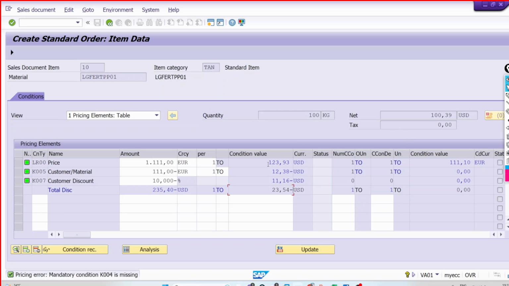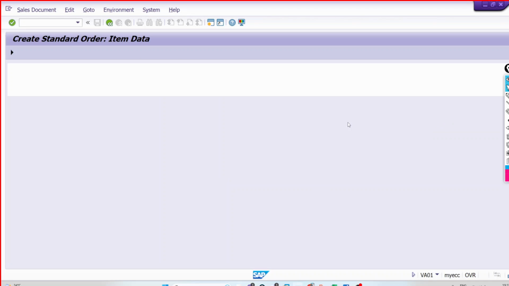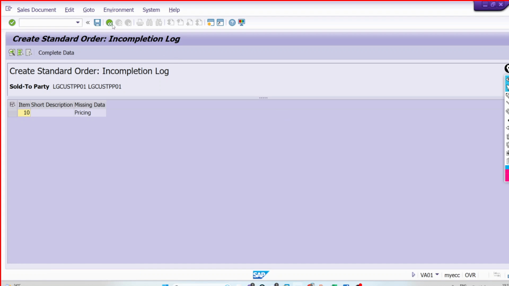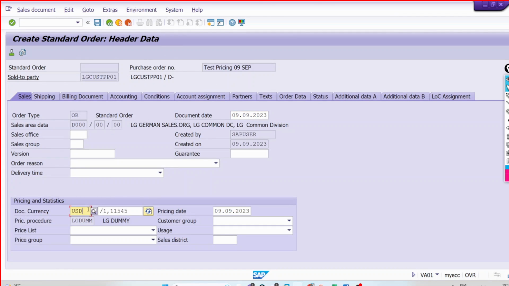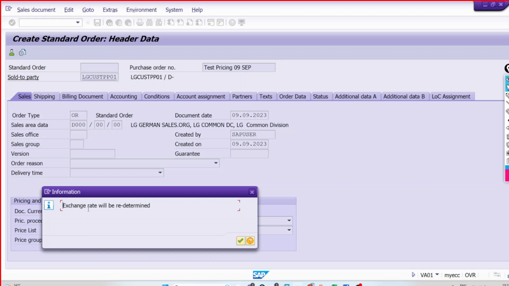Let me convert this into euros, it would be easy. I'll change it into USD, then euro, so it is easy for us to calculate. Where do you maintain exchange rates? Did we maintain exchange rate anywhere? Exchange rate type, to be precise.